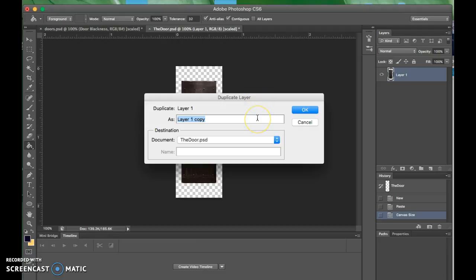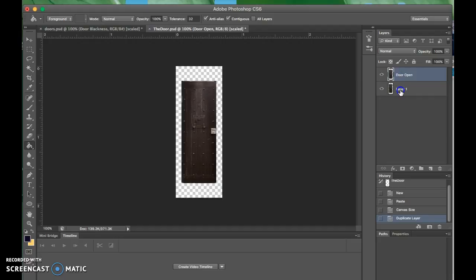So this is door open, and the other one is door closed. I can click on this and change the name of this to door closed. So door closed is done. Now door open. I'm going to go to this layer and make sure that's the one I'm looking at.